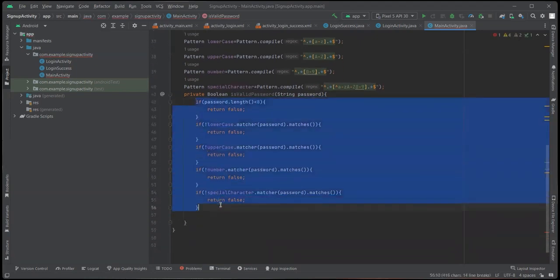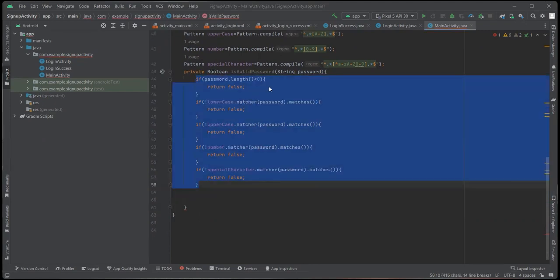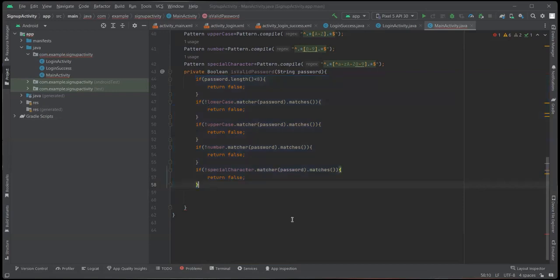If any one of these if statements returns false, then the password is not validated. So if all the conditions are satisfied, like the minimum length of the password is 8, and it contains lowercase letters, uppercase letters, numbers and special characters, then the function is valid password will return true.